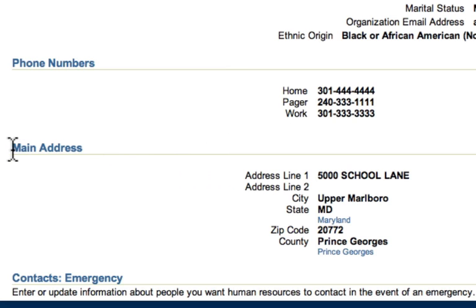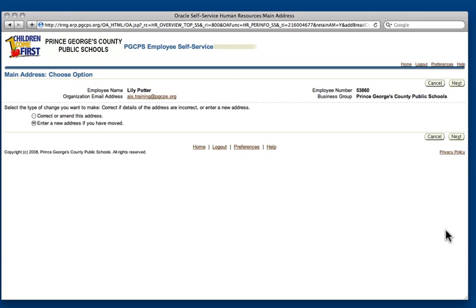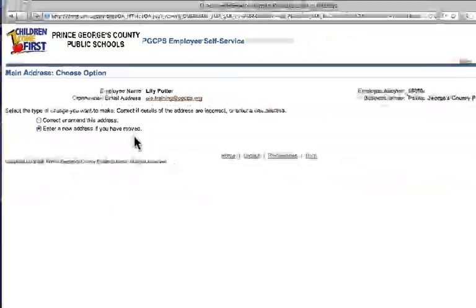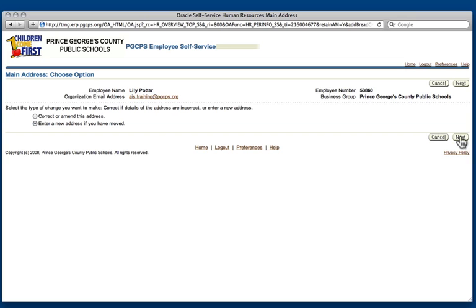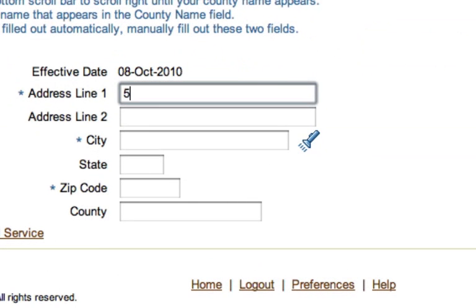Next, we're going to make a change to addresses. So we want to go to our area for addresses and click on Update. After we've clicked on Update, you can see that you can select the type of change that you want to make. Do you want to correct or amend this address? Do you want to enter a new address if you've moved? In this case, we're going to enter a new address. Click on Next.